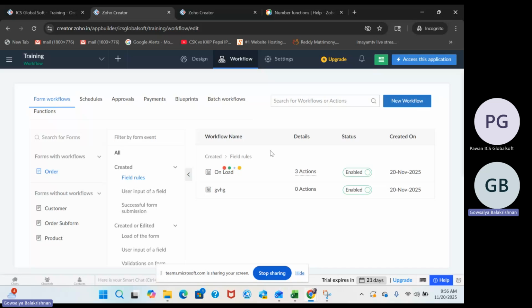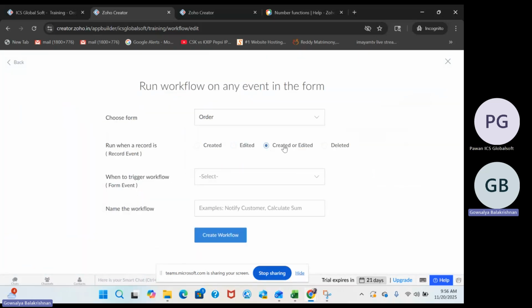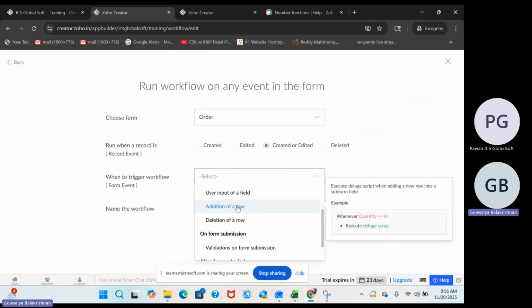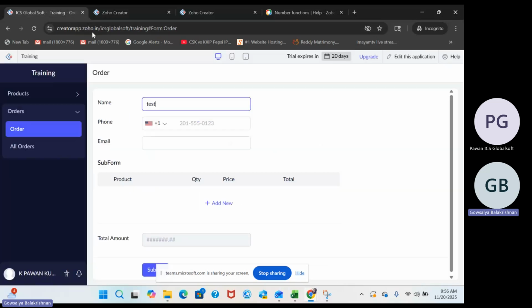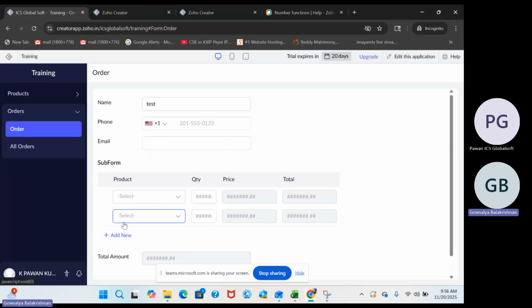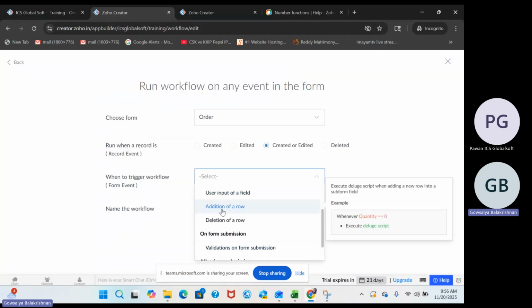So we have covered all the workflow here. Only I missed one more thing here: addition of row, deletion of row. Let's say you want to do some action on this add row. When the user clicks on add row, if you want to do any action, then where you have to write the code is in addition of a row.